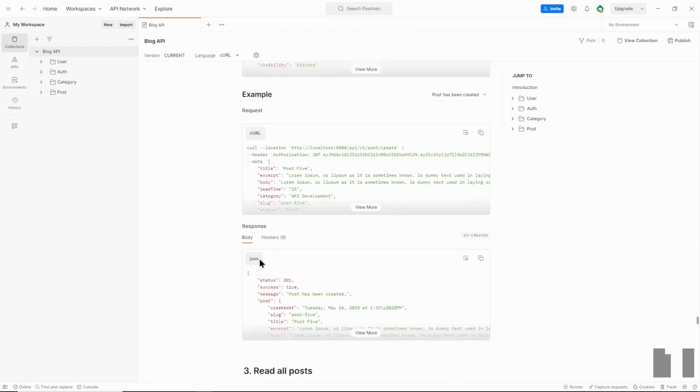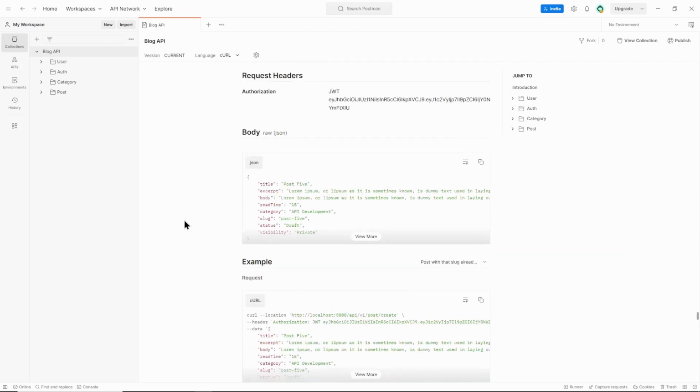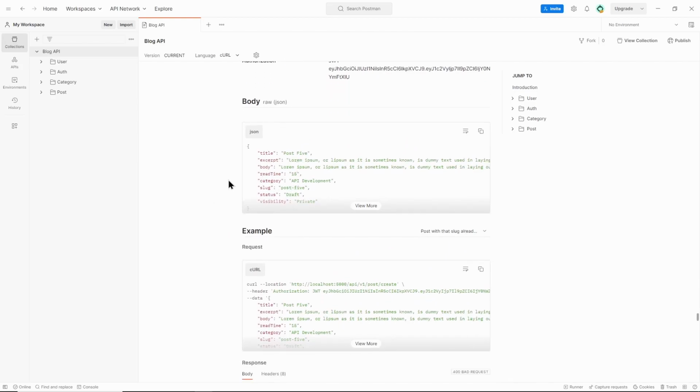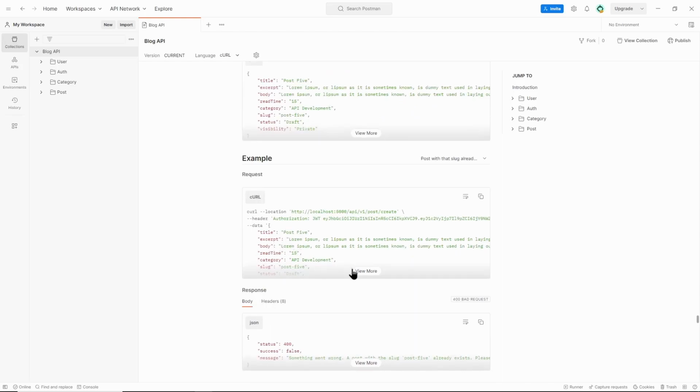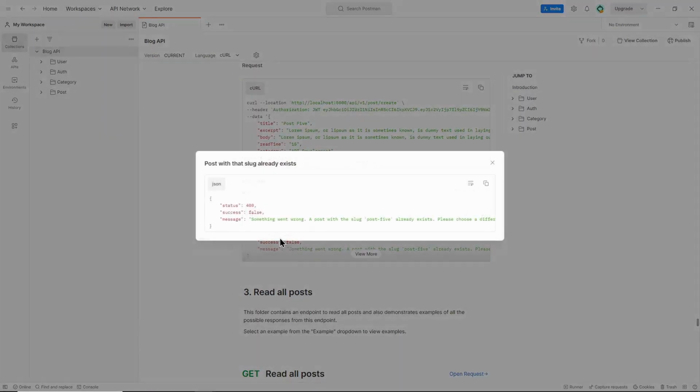So that's that. And let's look at the other example here. Post with that slug already exists. This is again checking for uniqueness, just like with email when creating a user, and slug when creating a category. In this case, the user is trying to create a post with this slug here, post-5, which we already have. So if that is the case, we'll just say that something went wrong.